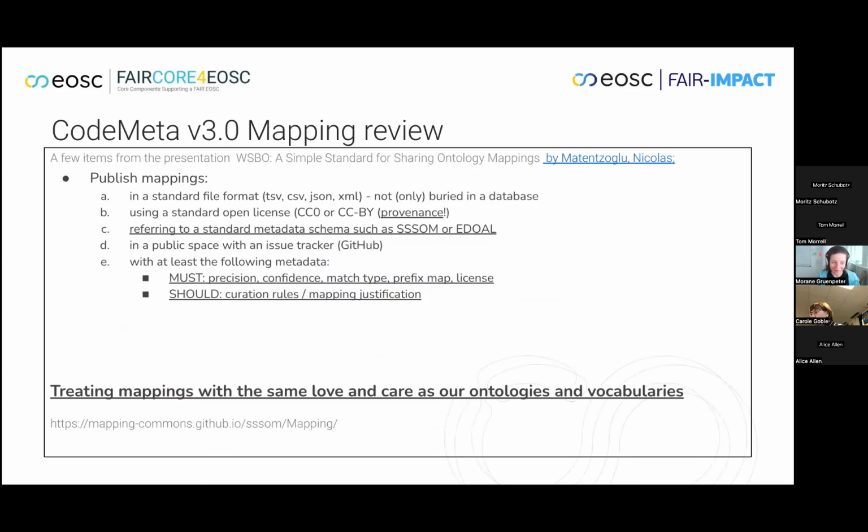Now, the activity for this hour, I hope we will have time to do it all. I'm sure we can't do it all, but we will try to do some of it, which is to review the mappings. Now, I've copied here an idea, and this is something to discuss with the larger community of CodeMeta, which is you here in the SciCodes Consortium: to improve the mapping by treating the mappings with the same love and care as our ontologies and vocabularies.